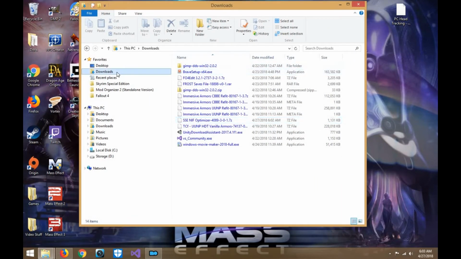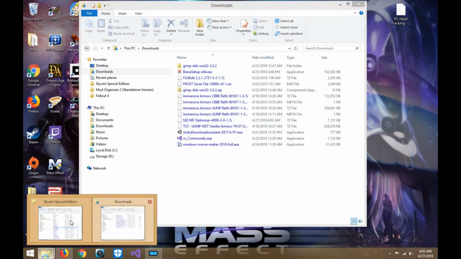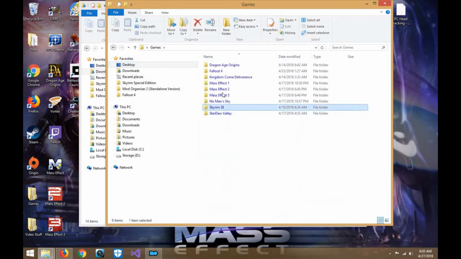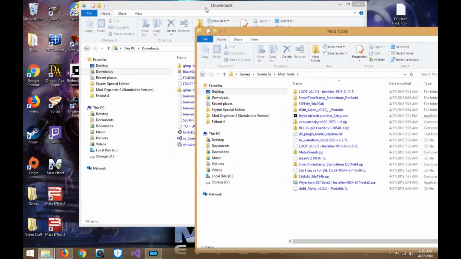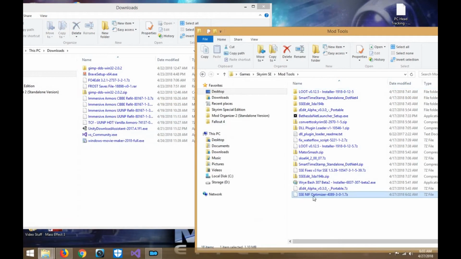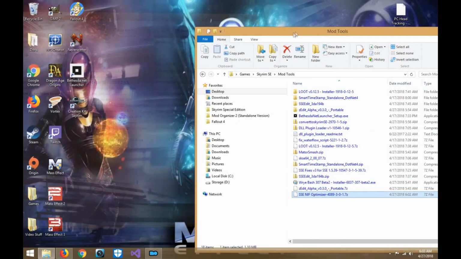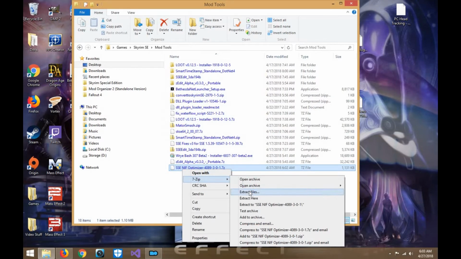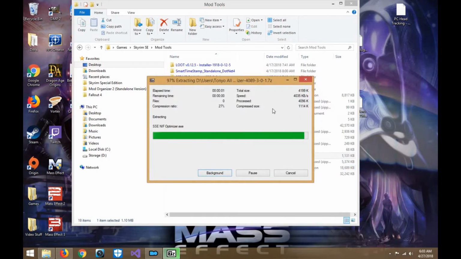All right. So under the download folder, we should have Nif Optimizer. There it is. All right. So we're going to go back to our SSE. We're going to go to Games, SSE, Mod Tools, and drop Nif Optimizer in the toolbar. Get out of the download folder, and now we need to unzip Nif Optimizer. Click OK.